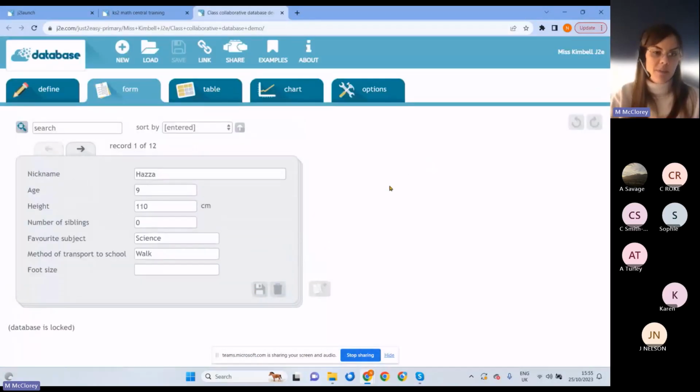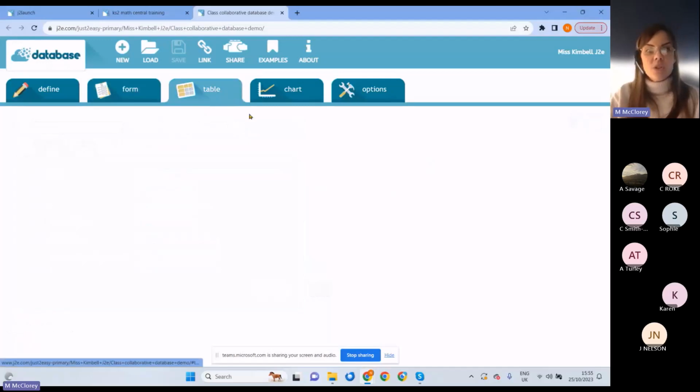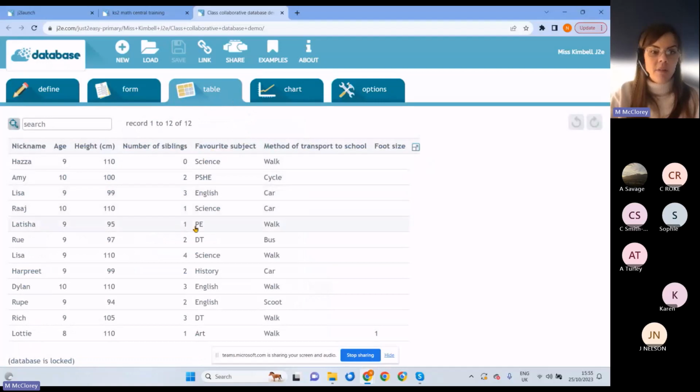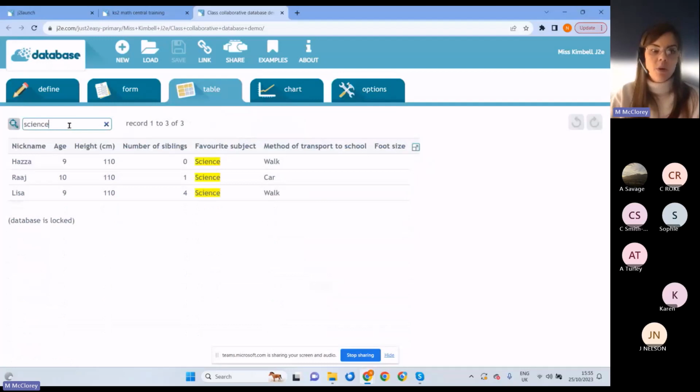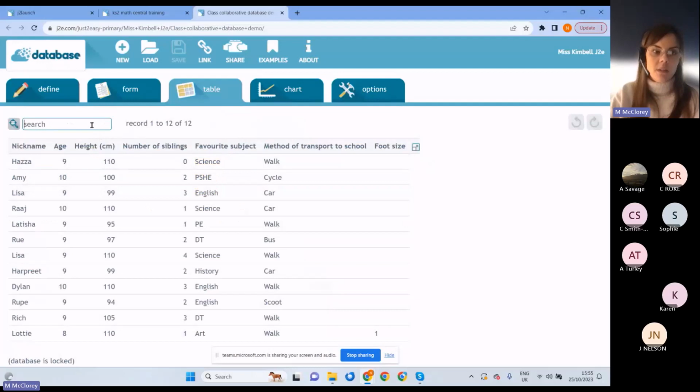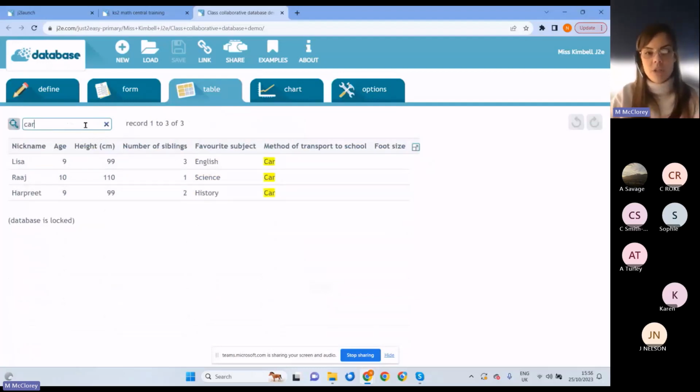So this is an example of a collaborative database. This is my class, or my pretend class. And this is just collecting various bits of data about them. And they've then created a record per child, so you can see. And it allows us to analyze that data so we can fine tune, maybe, for example, let's look at the children that like science. So we can look at keyword science. We've got 3 children that their favorite subject is science. We could look at car. So who gets a car to school? So again, we've got 3 children that get the car to school.